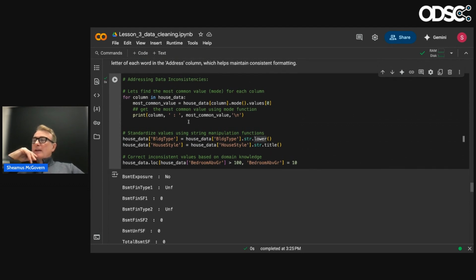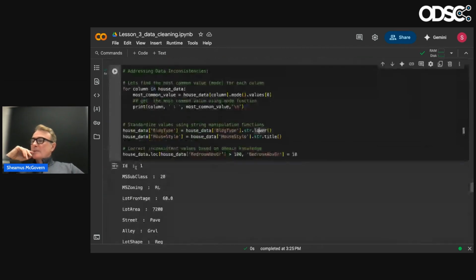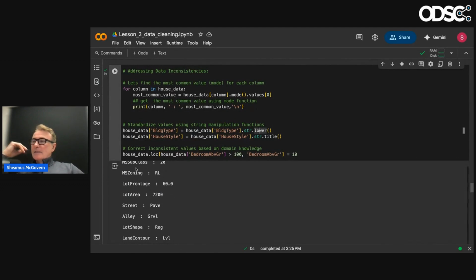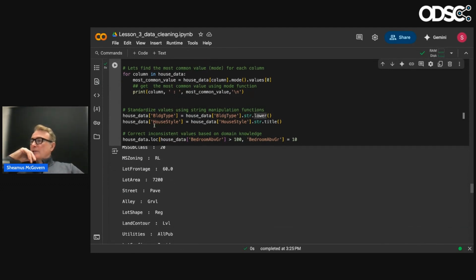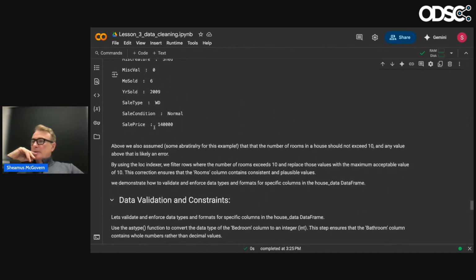What I'm doing here is finding the most common value, and then standardizing those values. So it's important to know what's the most common value for any given feature, and then I'm just manipulating those other values.